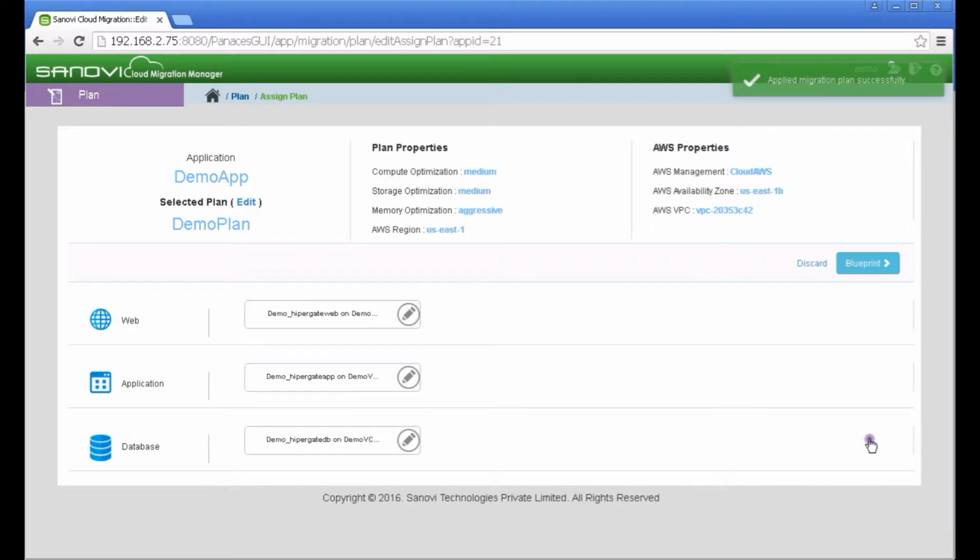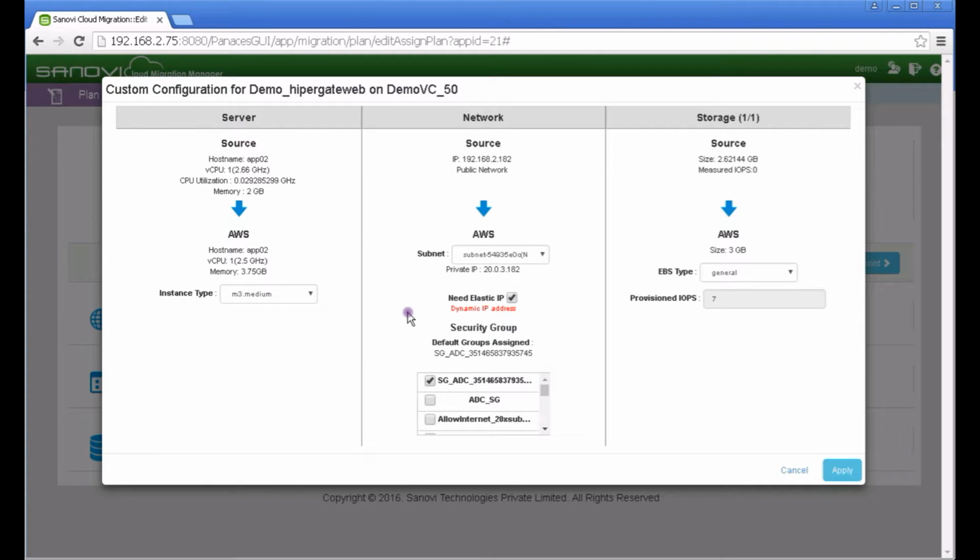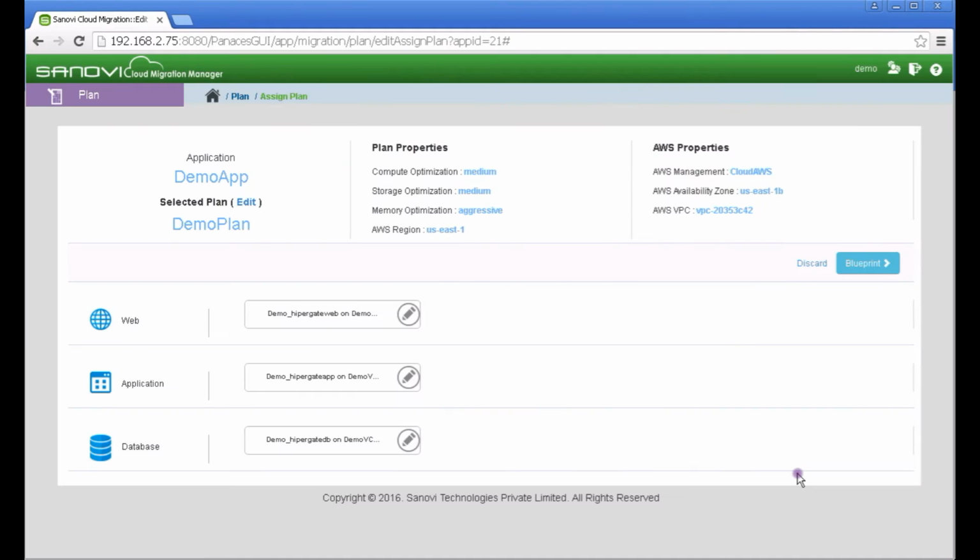Now that the plan has been attached to the workload, the intelligent engine selects the appropriate resources on the cloud based on the properties of the plan and characteristics of the application. For instance, the web tier VM has been assigned an M3 medium instance type with a private and public IP and a general purpose EBS storage. These recommendations can be overridden for finer control.